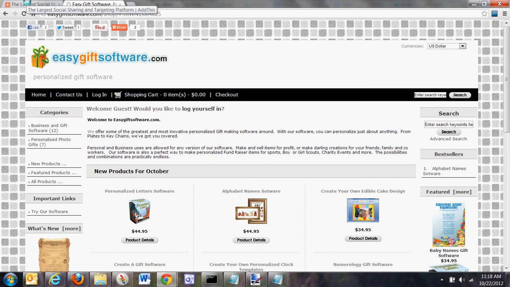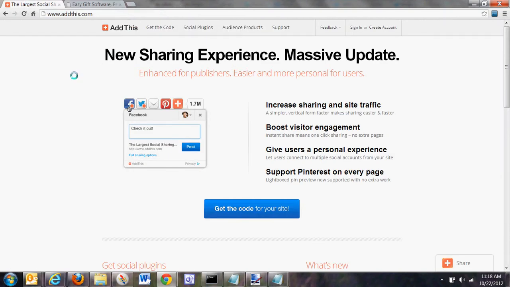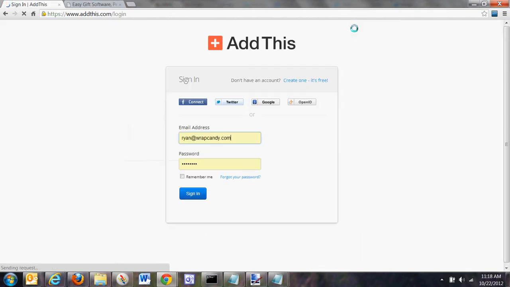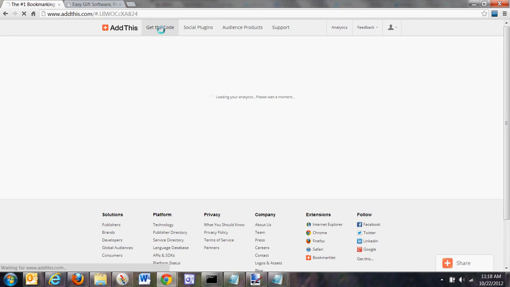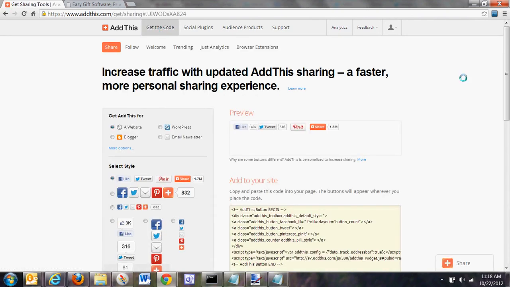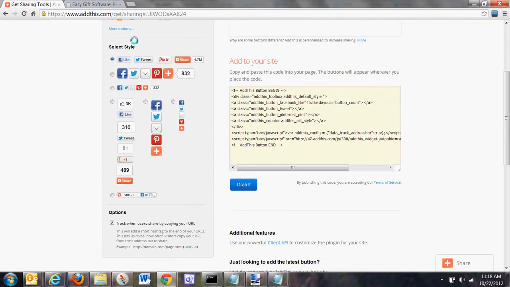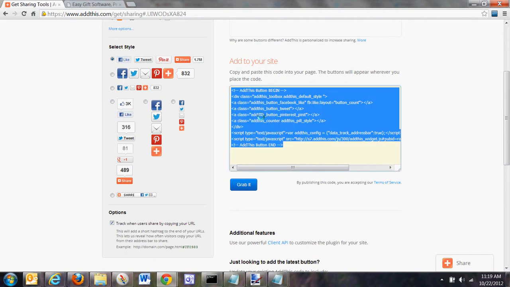It's really easy. First, you need to go to addthis.com. You need to create yourself an account. I already have one, but it's pretty self-explanatory. So I'm just going to sign in. And then once you sign in, you just click on Get the Code. And over here, you'll see you have styles you can select. You can select whatever buttons you want, and it'll change the code over here. This is the code you want to snag off of the site. You go ahead and Control-C, or you can just grab it.